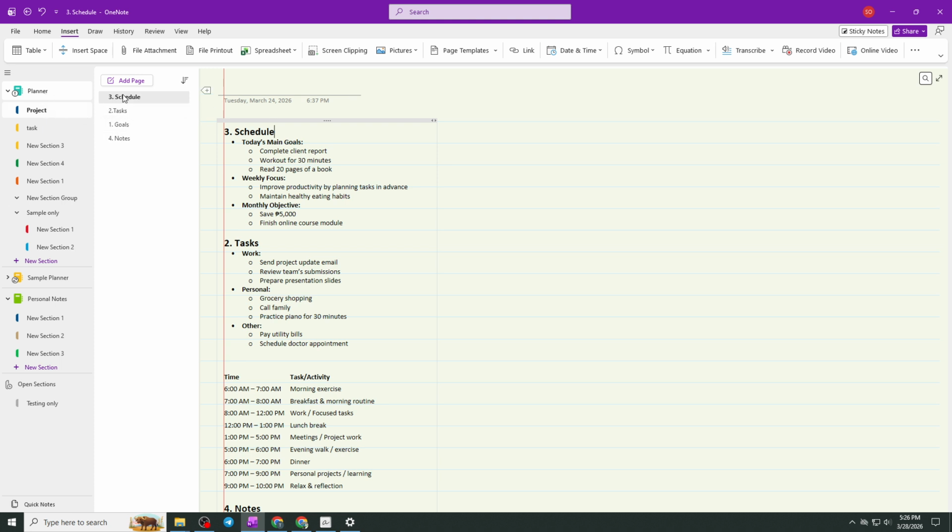Now, direct your attention to the left-hand side of the screen. This is where you'll see the list of pages within your current section. This panel is where you manage and navigate all your notes, so it's important to become familiar with how it works. Take a moment to locate the section you want to organize before moving forward.